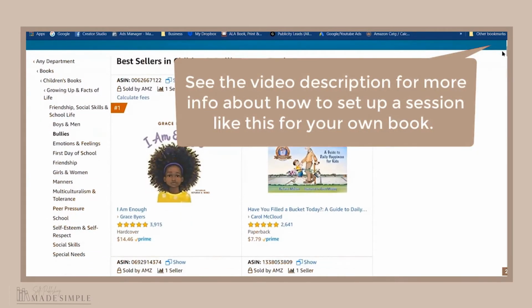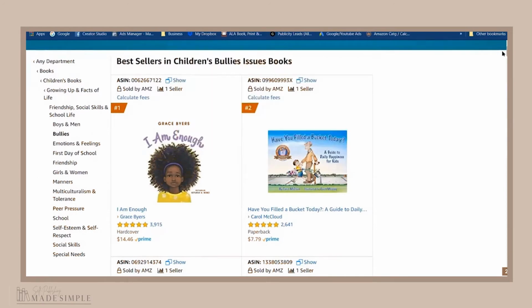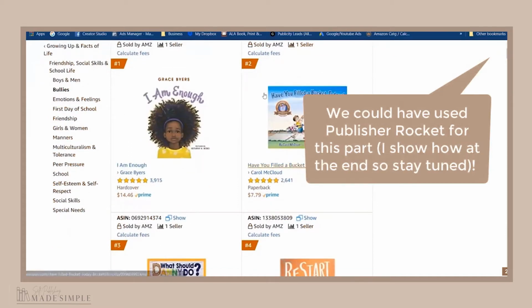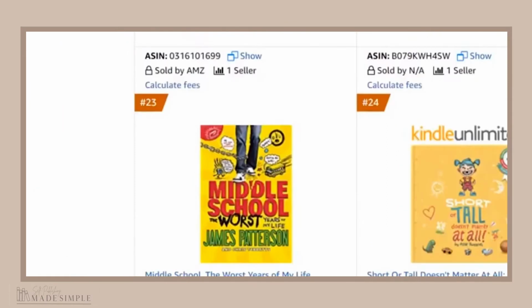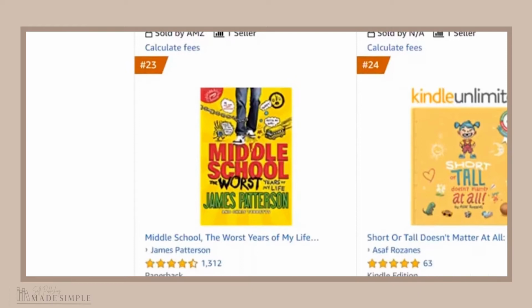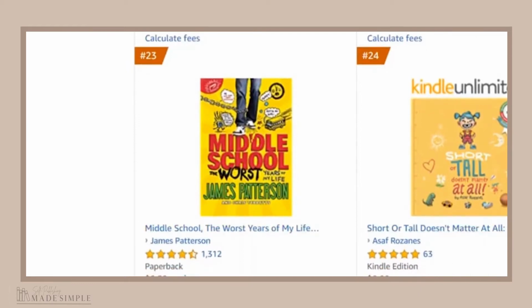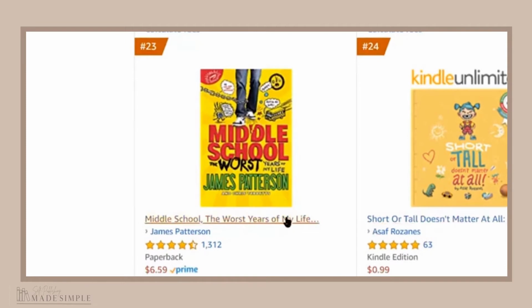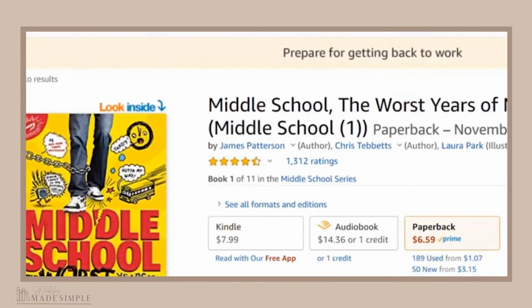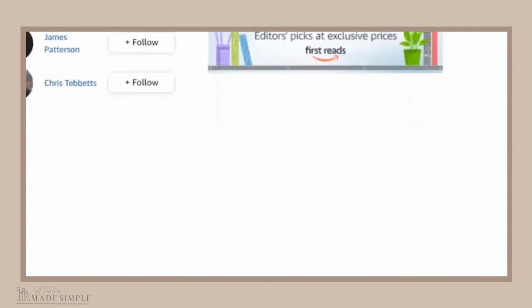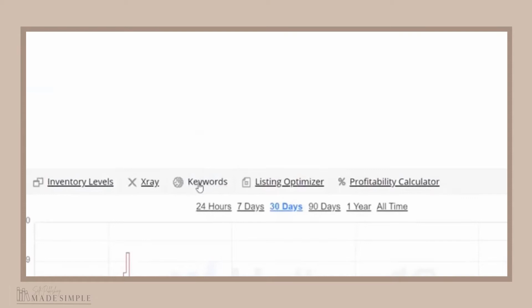The first thing I do is find the best of the best books in your niche. By finding really good categories like emotions and feelings, friendship, things like that, you may be able to vet out what are the really great books that are doing well. Middle School, the Worst Years of My Life. I make note of what are these books that are really relevant. The first thing I do is grab the ASIN. The other thing I'm going to do is click on this keywords link.